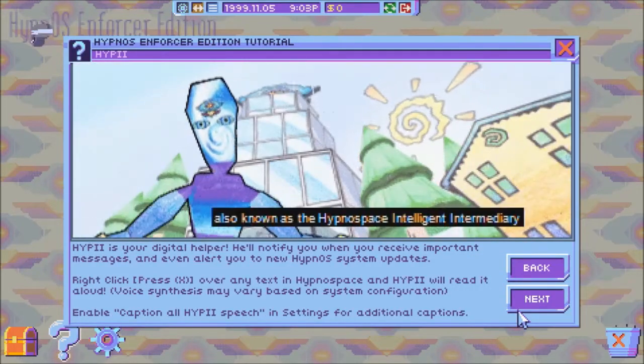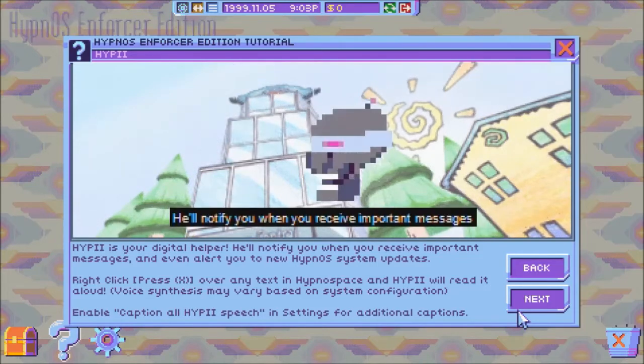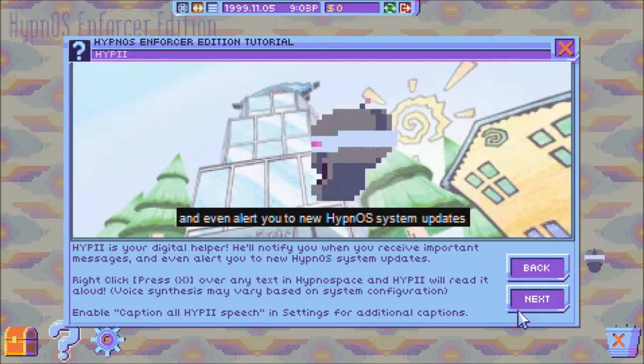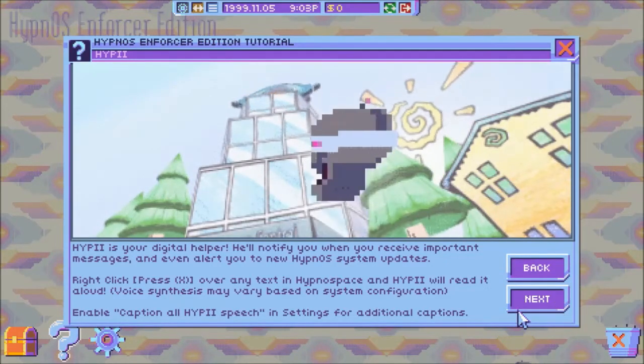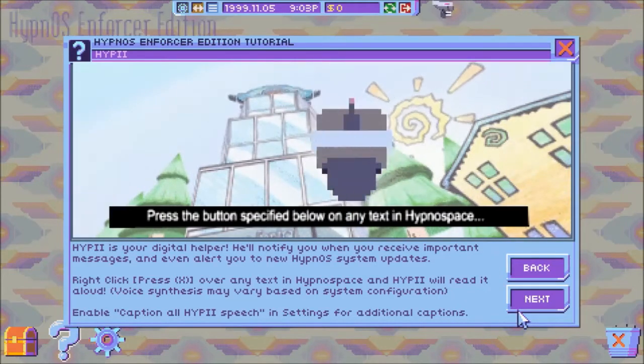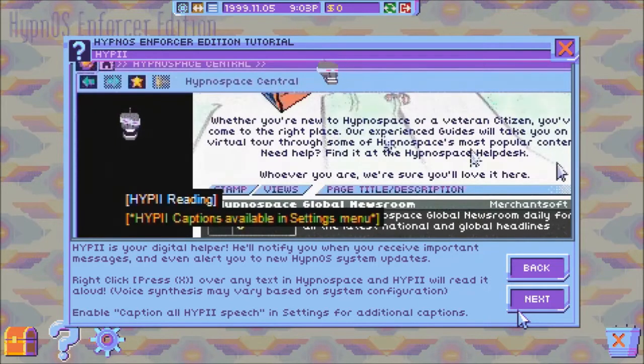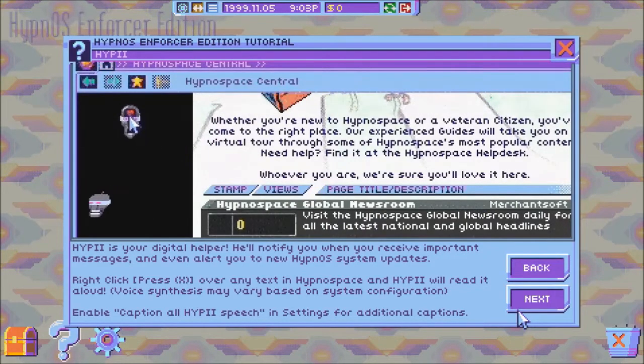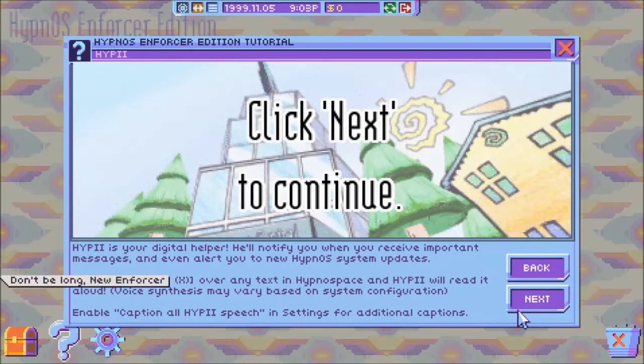HIPI, also known as the Hypnospace Intelligent Intermediary, is your digital helper. He'll notify you when you receive important messages and even alert you to new HypnoS system updates. HIPI is always happy to help. Here's a useful tip. Press the button specified below on any text and HIPI will read it out loud. Whether you're new to Hypnospace or a veteran citizen, you've come to the right place. Our experienced guides will take you on a virtual tour through some. Don't be long, new enforcer. Please return to your post.